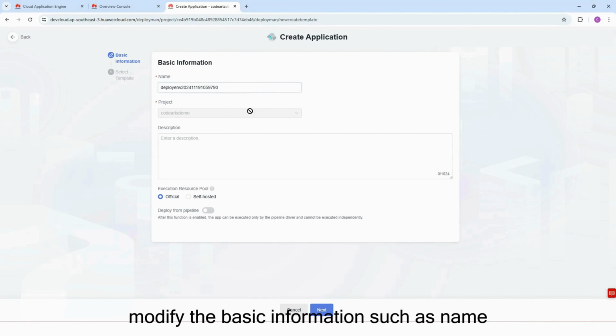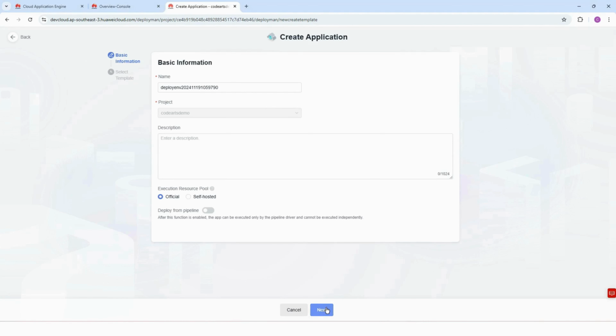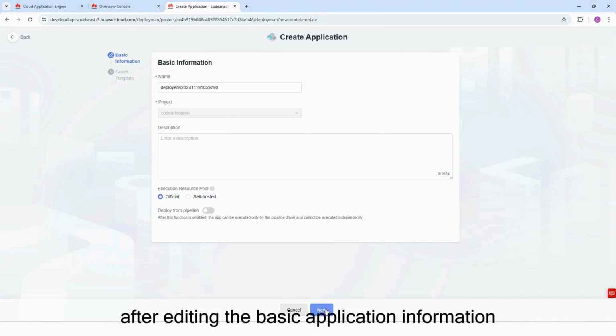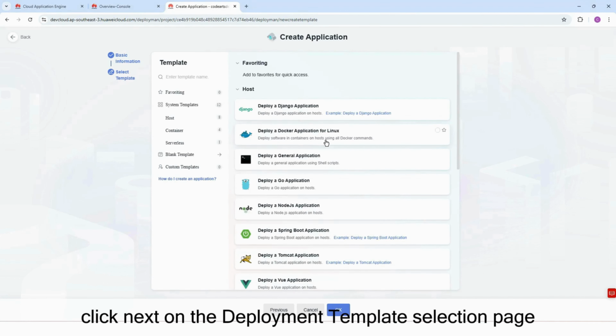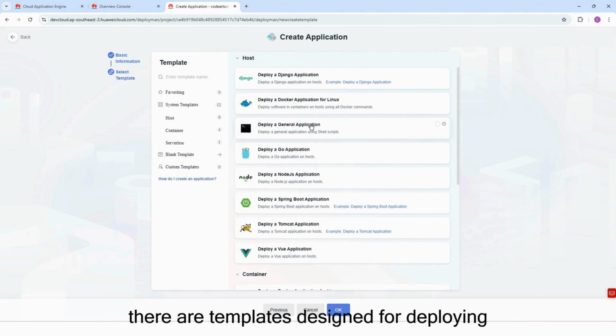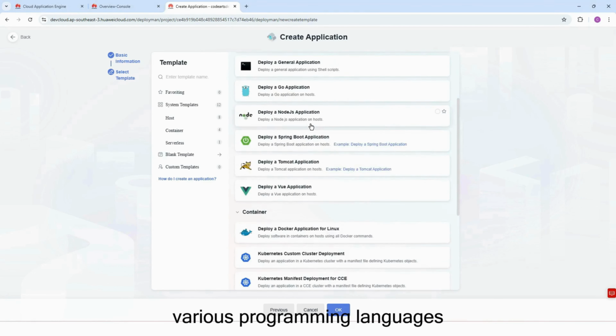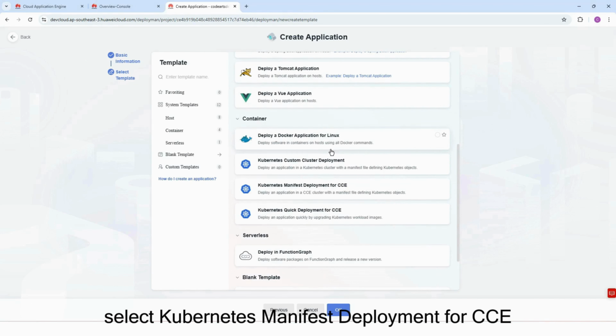Modify the basic information such as name, execution host, and description as required. After editing the basic application information, click Next. On the Deployment Template selection page, there are templates designed for deploying various programming languages. Select Kubernetes Manifest Deployment for CCE.